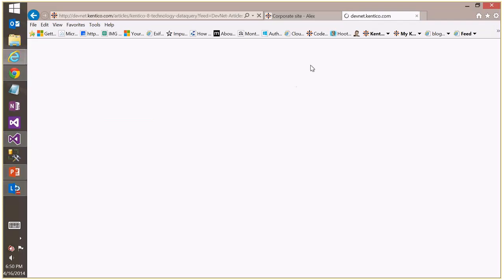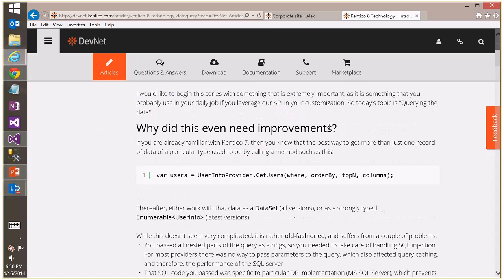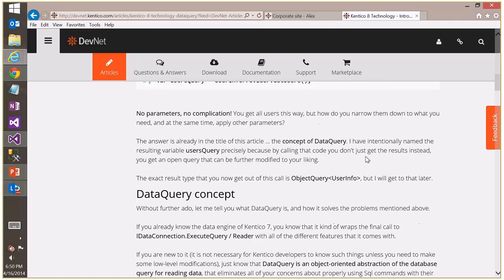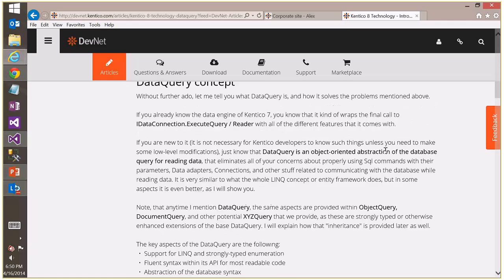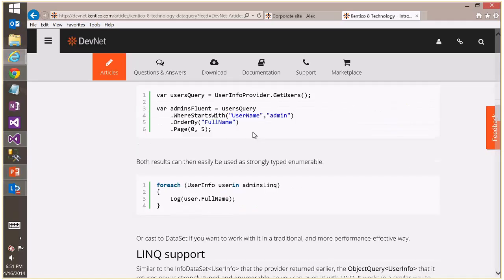All right, so this is Martin's blog, and he really breaks this all down. He explains why they needed to make the improvements, what the improvements are, and why it's easier. Further down, he starts explaining the data query concept, an abstraction of the data query for reading data, so you don't have to worry about using particular SQL commands and all this other stuff. Those are just some examples.